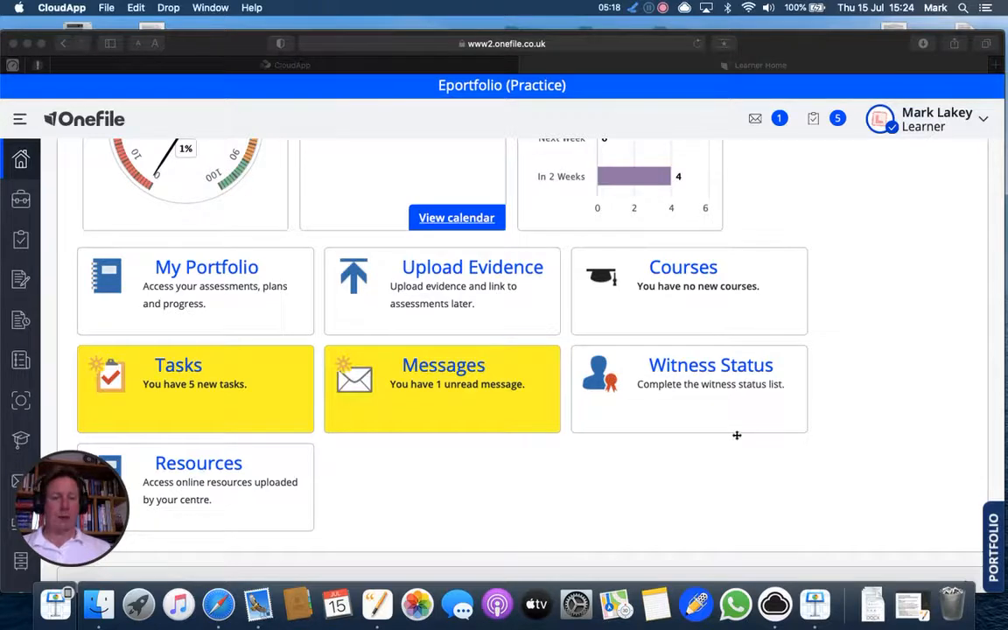So these are the icons. You probably won't use courses or witness status. You're probably going to stick to this area here: portfolio, evidence, tasks, messages and resources. Okay, let's just click that off.